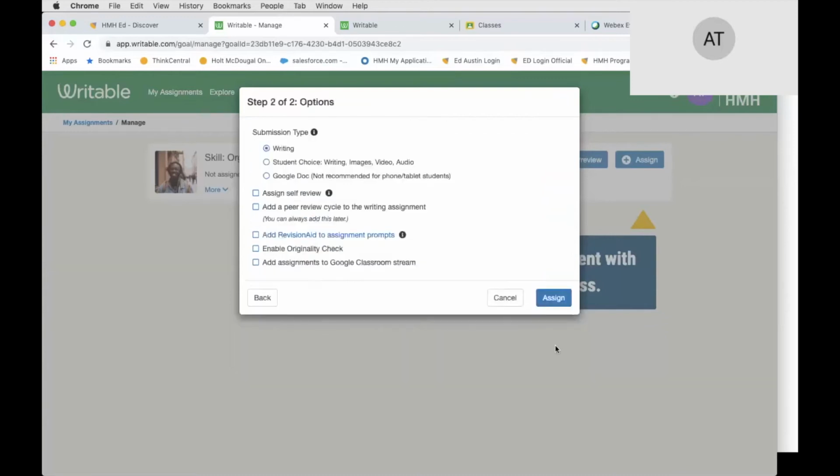And it's going to take me to the area where I now have options for assigning. So the first one, the submission type. I can choose that I want students to type out their paper, or I can do the student choice. And the student choice allows students to pick how they want to turn in their paper. They can turn it in by typing, or maybe students are better handwriters. They want to handwrite out their paper and take a picture. If they want to do that, they can do the images.